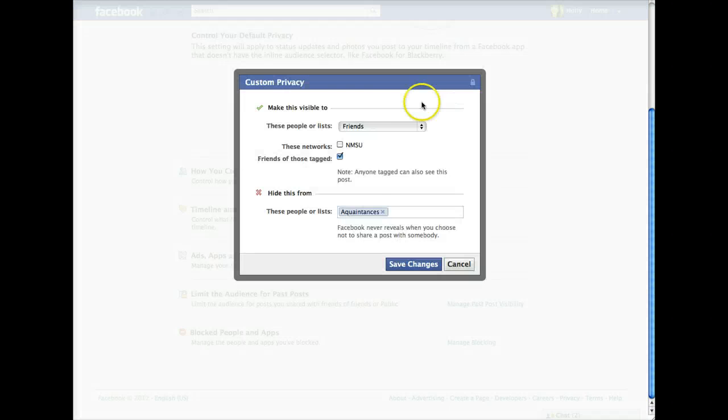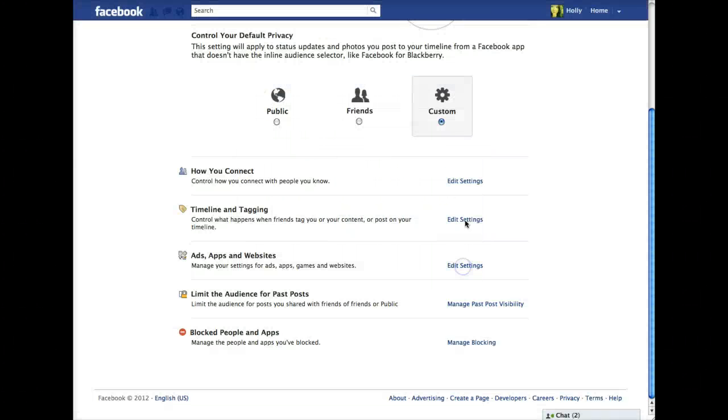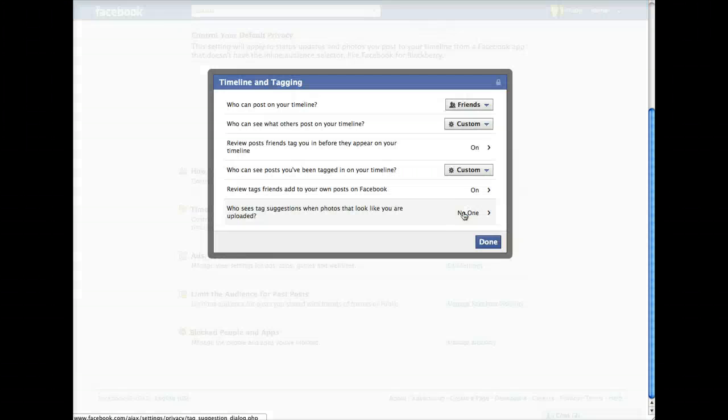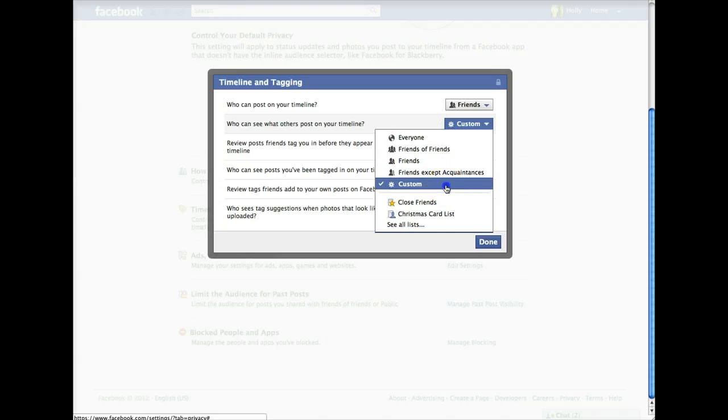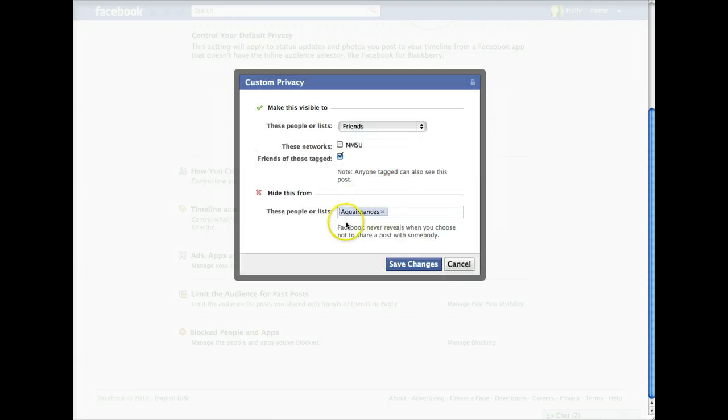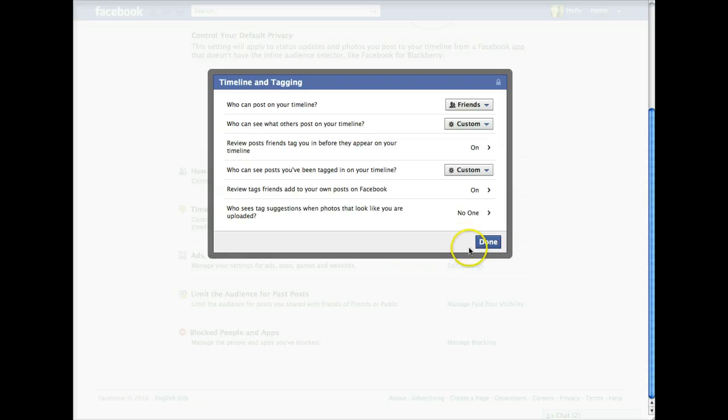So your custom privacy settings basically allow you to set the default for all of your posts and who is able to see, or not see, information that's shared on your profile. You can always set the audience selector on an individual case-by-case basis. While we're here and looking at privacy, anytime you see a custom option, the custom option is going to allow you to change that setting.